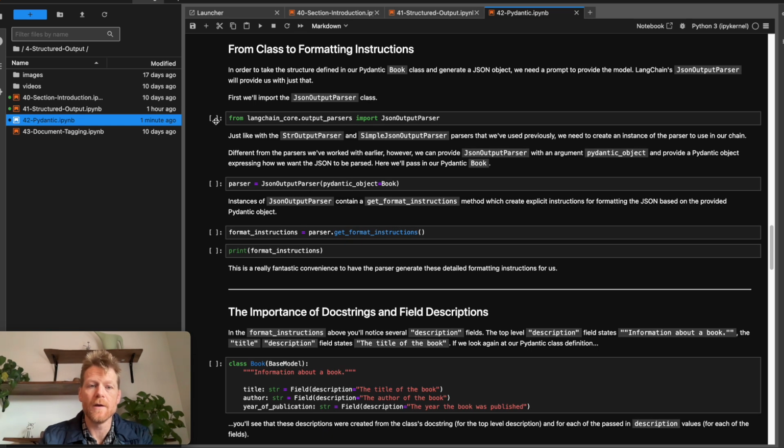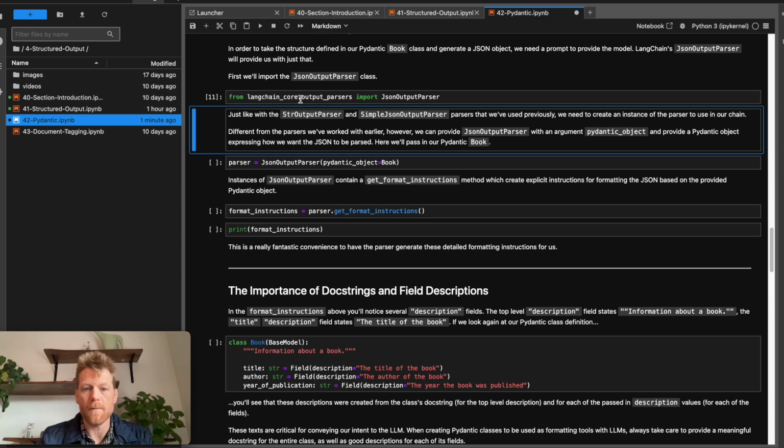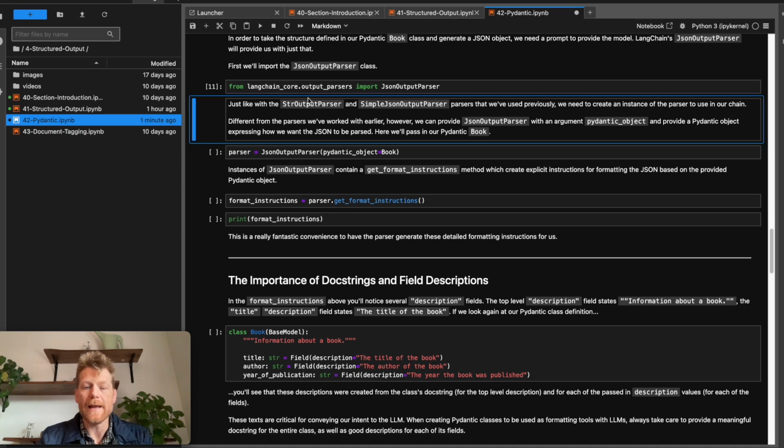So to begin with, we did this above, but we'll do it again here for clarity. We're going to import from our output parsers JSON output parser, okay? And just like with the str output parser and the simple JSON output parsers that we used previously, we need to create an instance of this output parser in order to use the parser in our chain. Different, however, from the parsers we worked with earlier. We had mentioned that you could pass them additional arguments for more complicated workflows, which we didn't do.